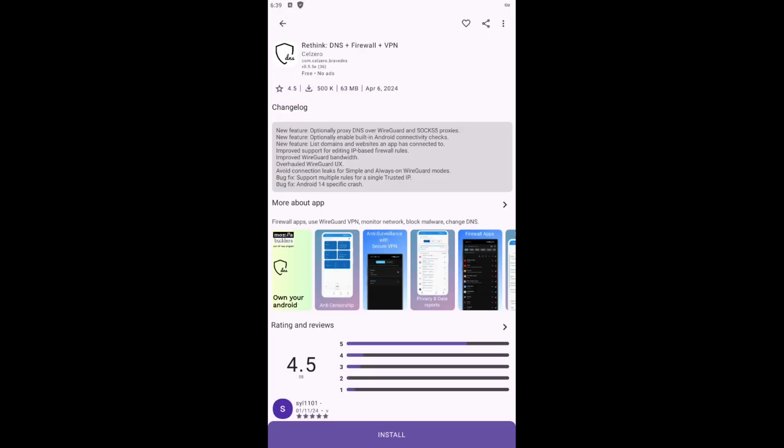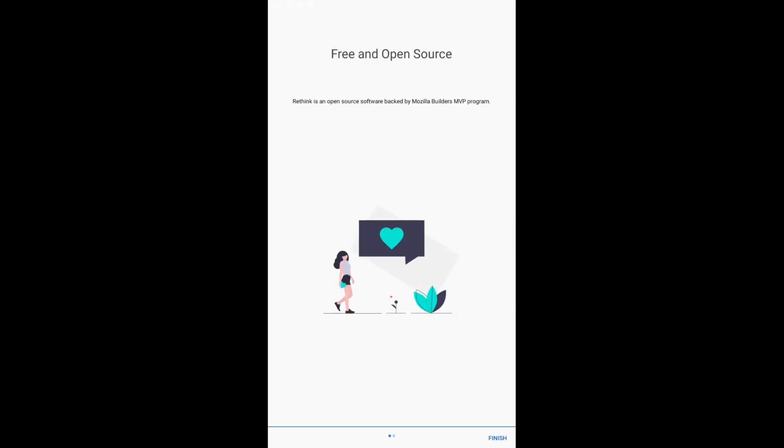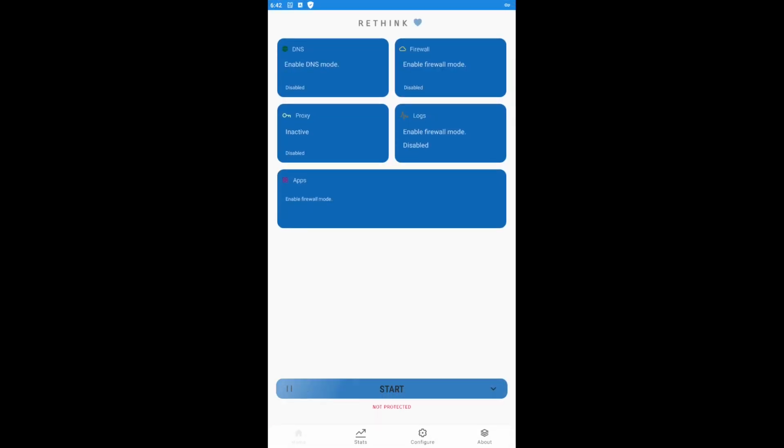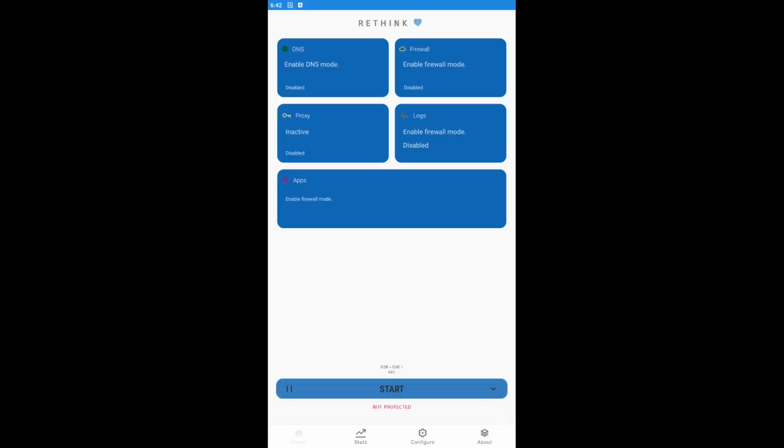After downloading the app, when you launch it, in addition to a welcome message, you will receive a brief explanation of the app's main function, as well as a notification that it is a free and open source program. When you click Finish, you will access the main menu. The first thing you need to do is activate the app by clicking the Start button.